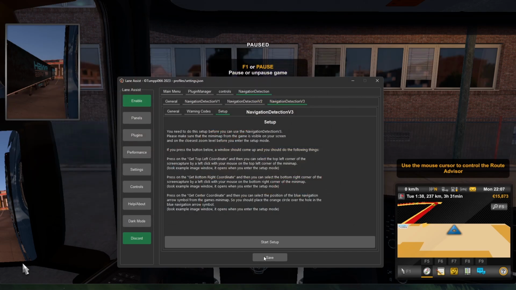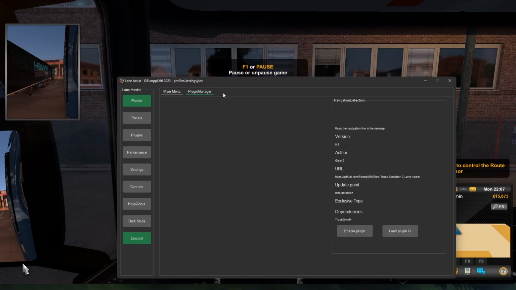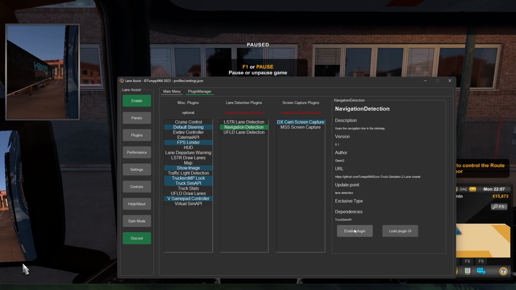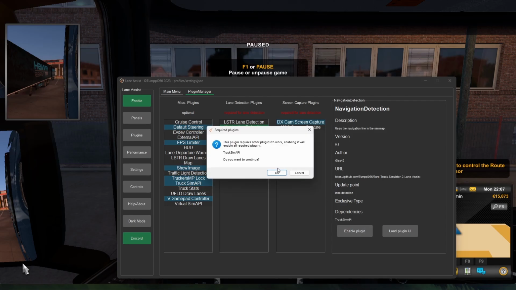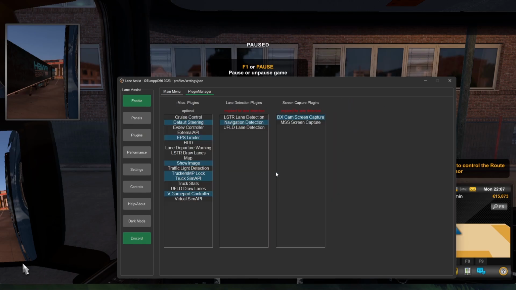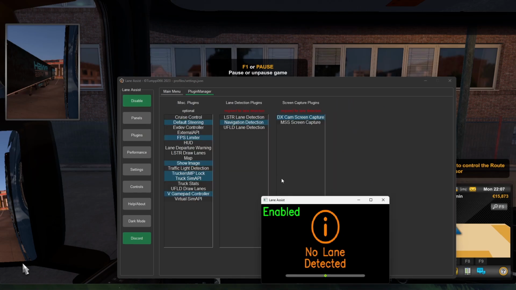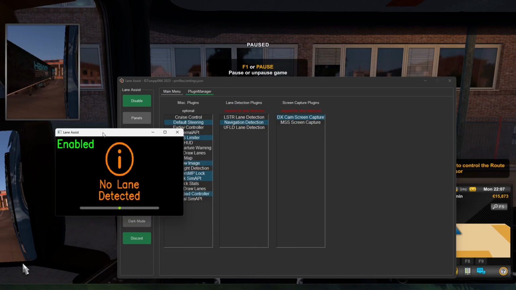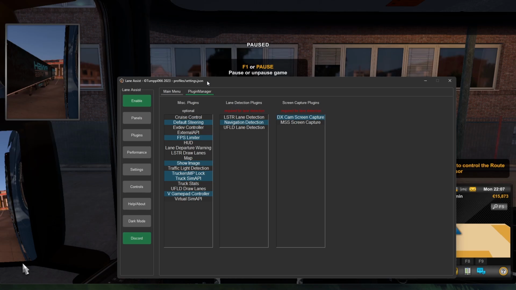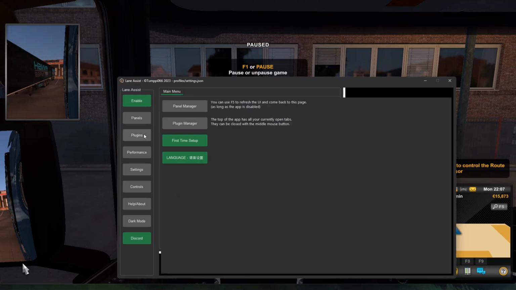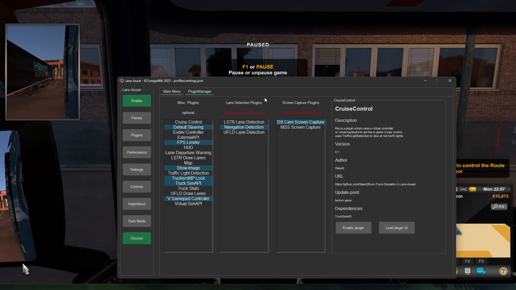Finish the setup. Press enable. If it doesn't show you this preview, then please press F5 to reload the app. Now make sure that your plugins are as I have them.